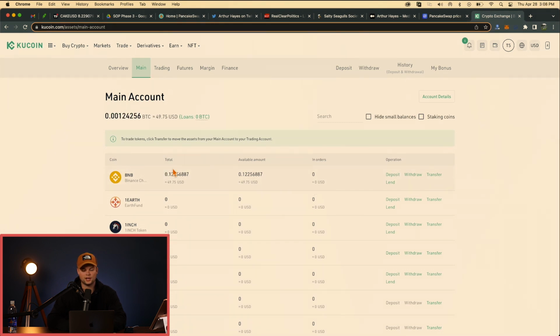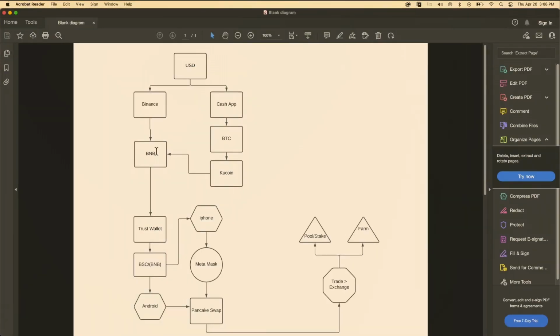All right, so now that I've got my BNB in my main account of KuCoin, it's been converted from Bitcoin to BNB. I'm going to go ahead and withdraw this to Trust Wallet. That is the next step in this flowchart. We've gone from USD to Cash App. We've transferred the USD into BTC. Then we've transferred that to KuCoin, and we've converted Bitcoin into BNB. And now we're ready to transfer that BNB into the Trust Wallet. So let's show you how to send it.